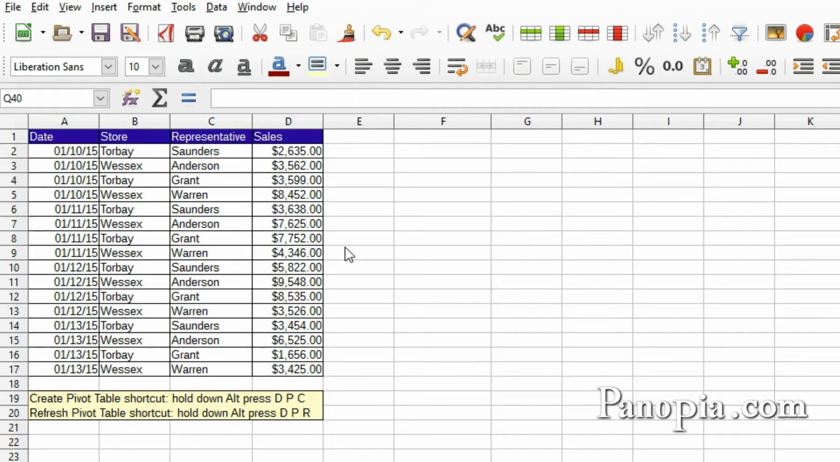Welcome to this lesson on pivot tables in LibreOffice Calc. Pivot tables make it easy to rearrange, sort, and filter data in a table without using formulas.